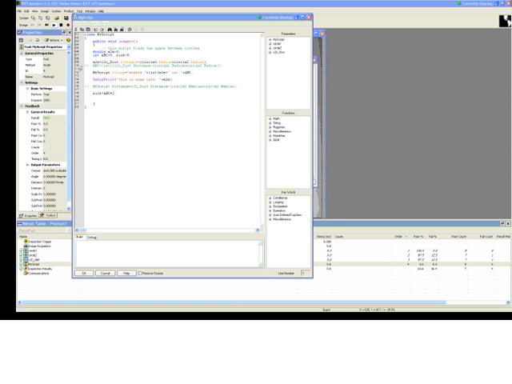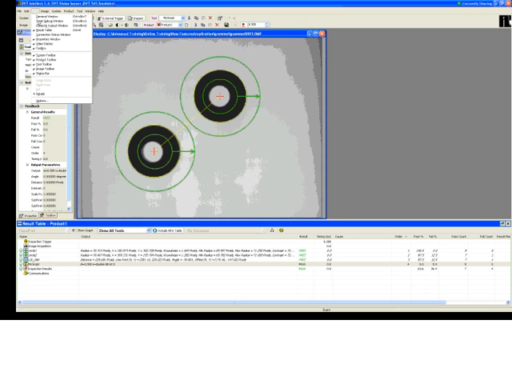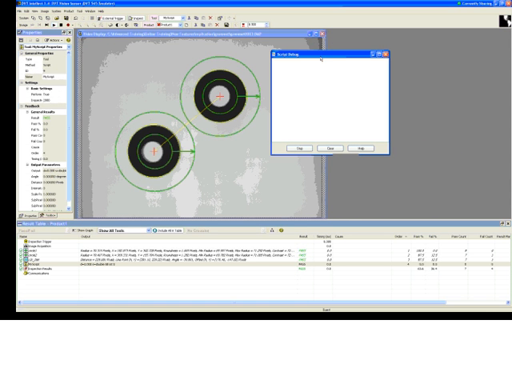Also, let me show the debug print window. I haven't been using it here. So I'm going to display some information in the debug print window. In order to do that, you go to View, Script Debug Window, or you can press Control S. So then you're presented with this window. You can start and stop it, clear it.